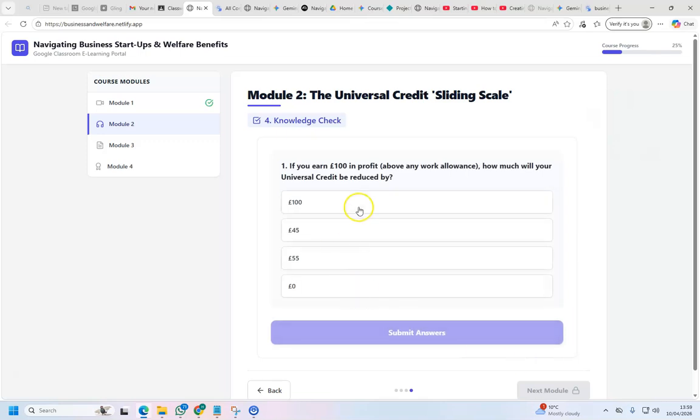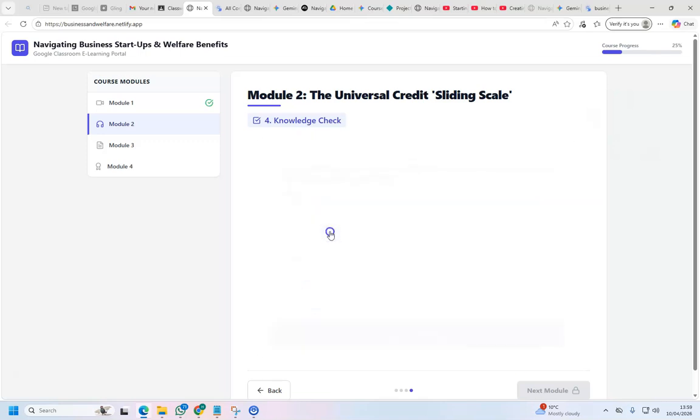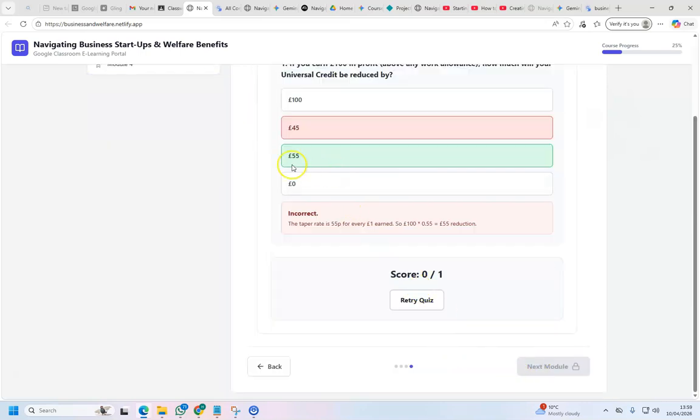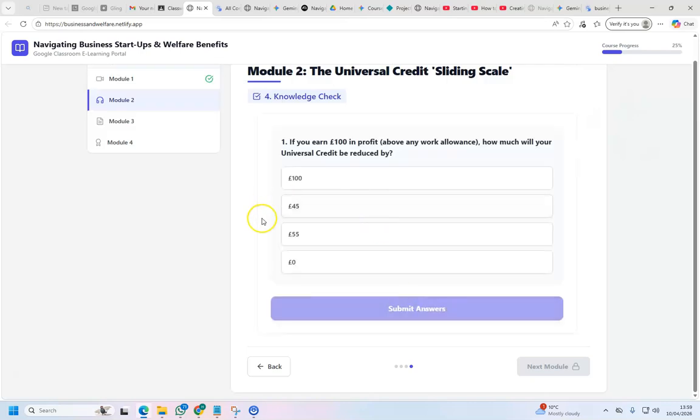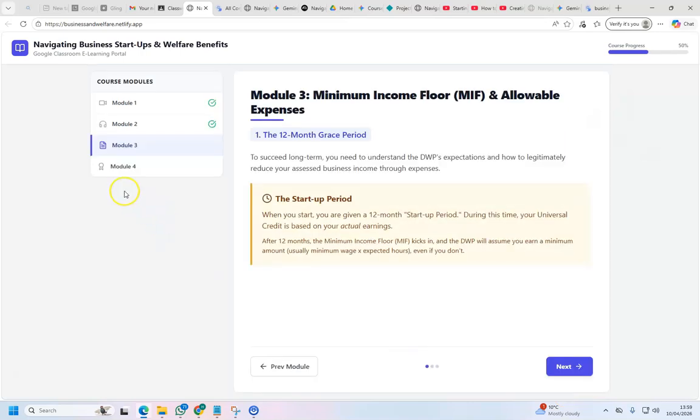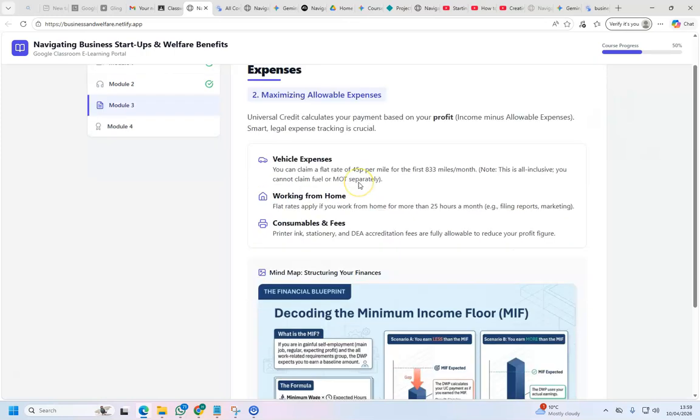Right, let's go to the next page. Again, you are given a knowledge check. Not sure which one of them. If I select that, it's wrong, so we can't continue. We try the quiz, we select the 55, and then you submit your answer, and then you can go to the next module.